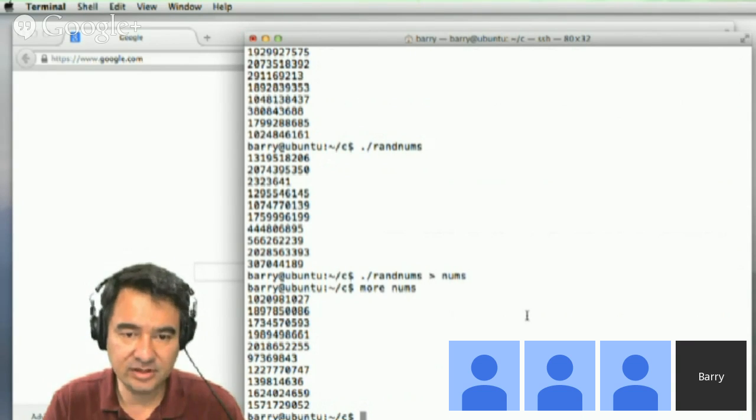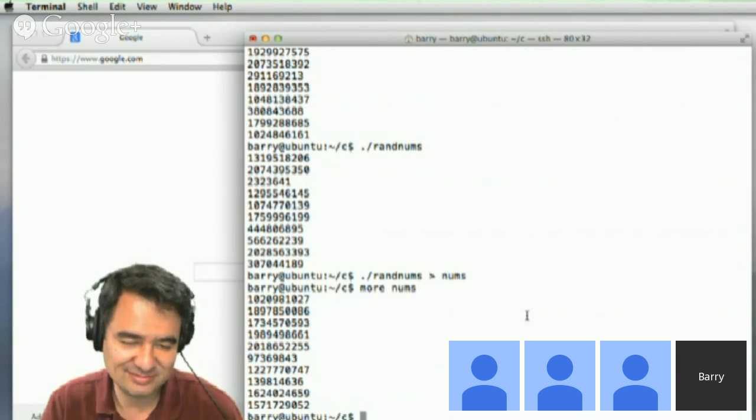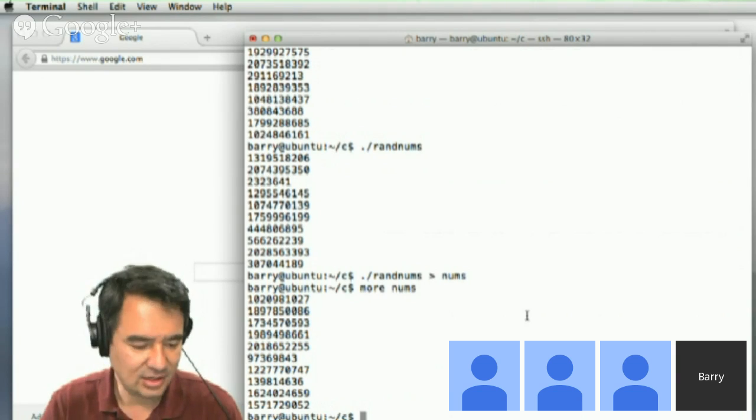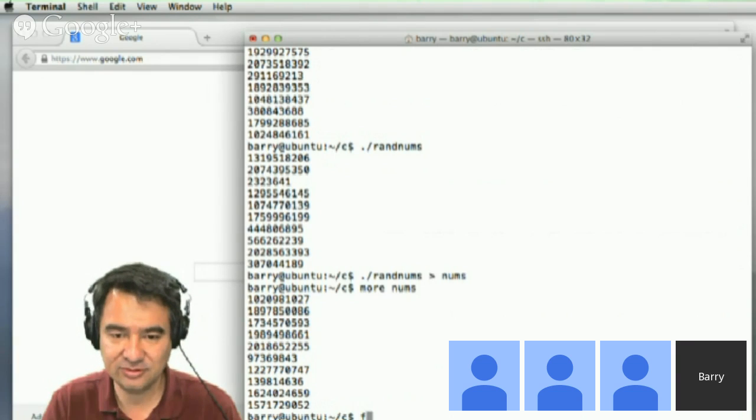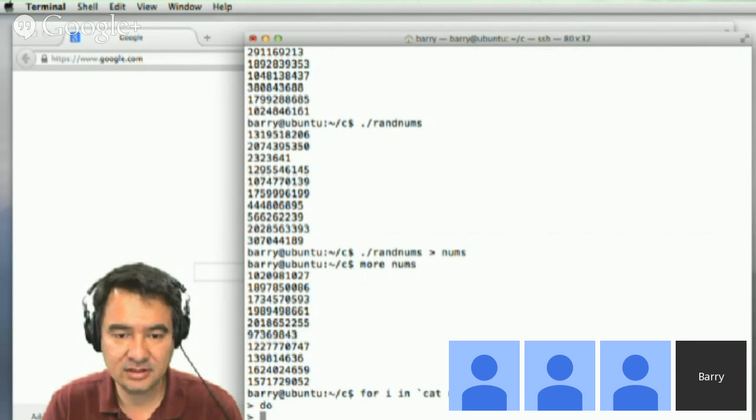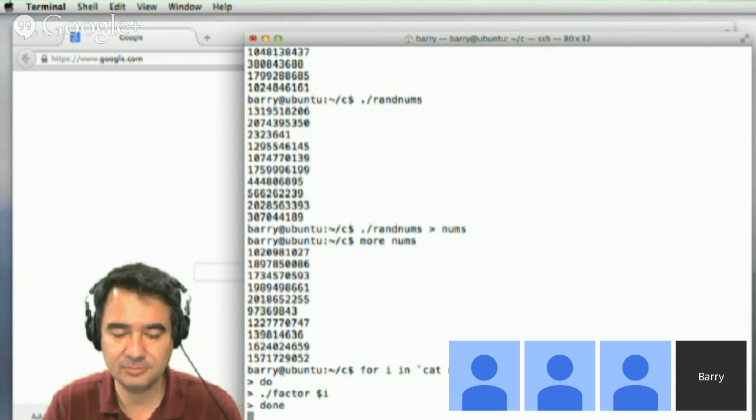So now we can see, just using a quick and dirty shell script, how long this program takes to run. Since it took 5.33 seconds to do numbers about 2 billion, unfortunately, I think it's going to take about 45 seconds to run this. Let's see what happens. So we'll go for i in cat nums; do factor $i; done. Here we go.